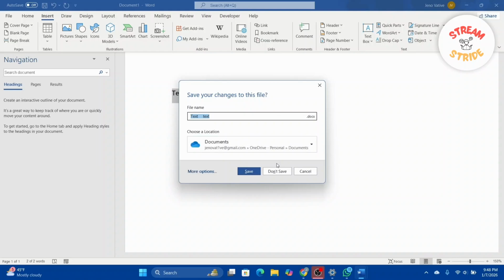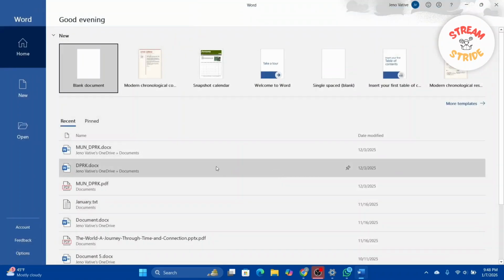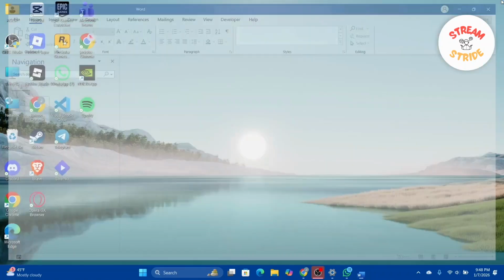Autotext saves time and boosts productivity in Word. So we may follow the steps for that.